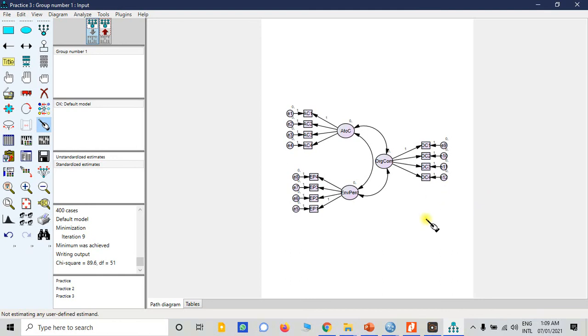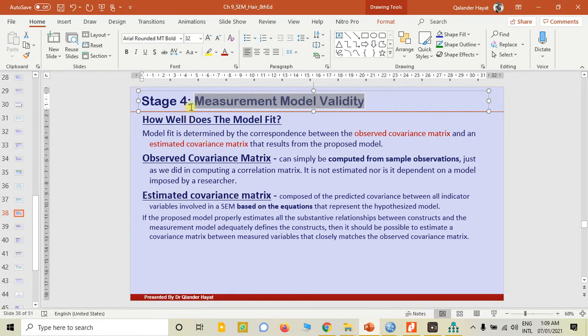Okay, now comes the fourth stage of SEM, which is related to measurement model validity. That is a very important point in structural equation modeling. When we use structural equation modeling, we have to assess the model fit. It means it is determined by the correspondence between two matrices.